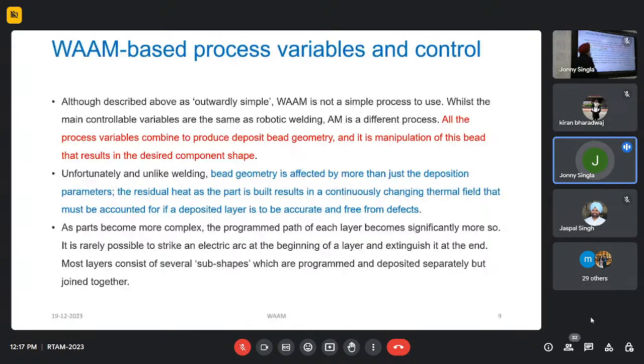That means, let's say, this is my first layer, this is my second layer, because the latent heat of fusion has to liberate away. You don't have to wait for the solidification to occur. It is very rapid. As you are depositing, solidification occurs. So it is instantaneous.